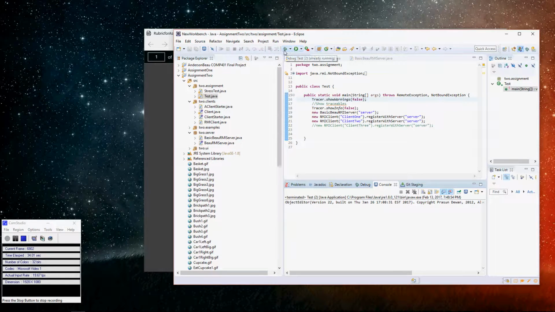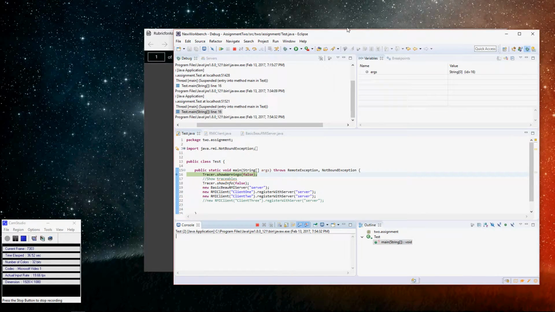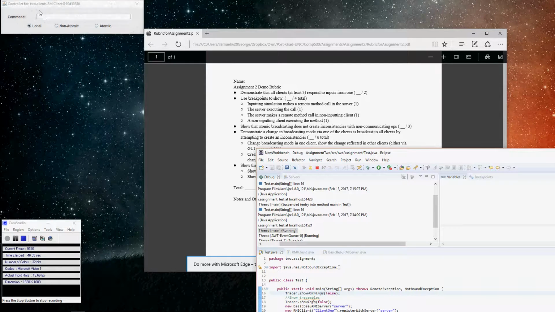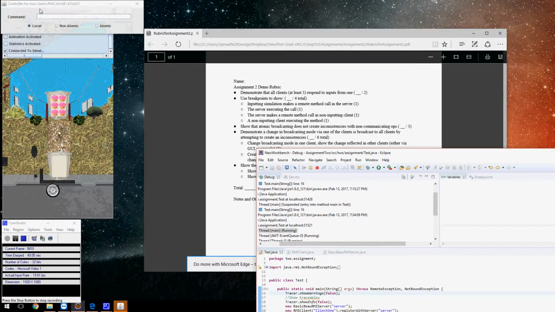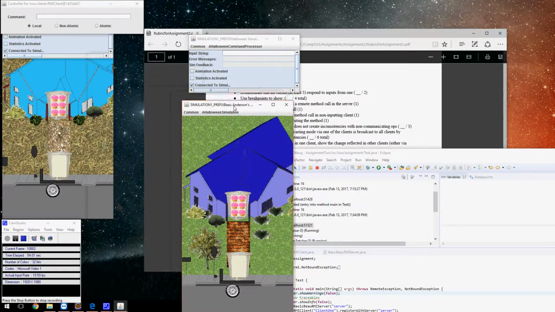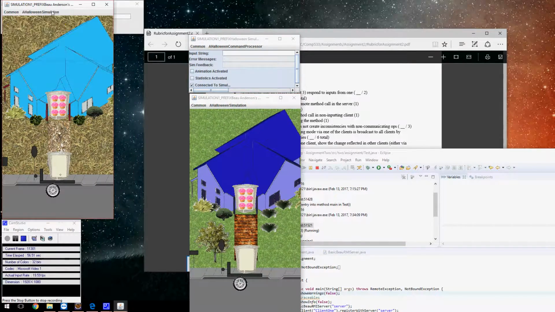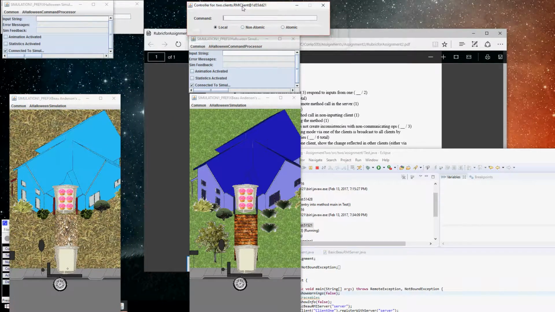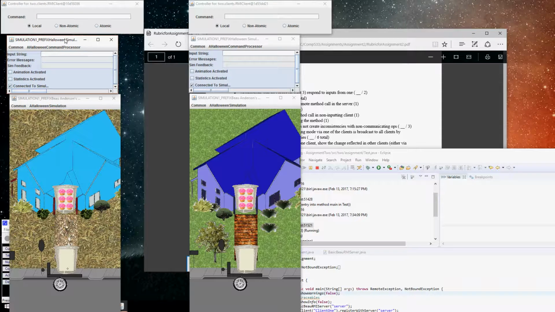So the first thing we're going to do is start it up in debug mode and show the difference between atomic broadcasting versus non-atomic broadcasting and the creation of inconsistencies. Let's let all these start here. Just as a note, I've designed these controllers. These are what are going to change the mode dynamically. So we can see here we're able to change the mode however we would like.